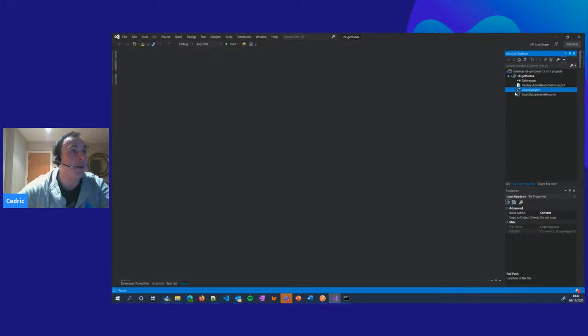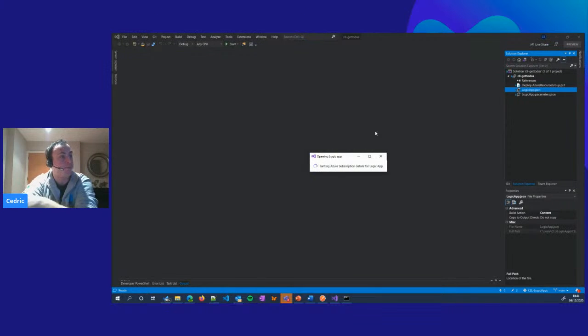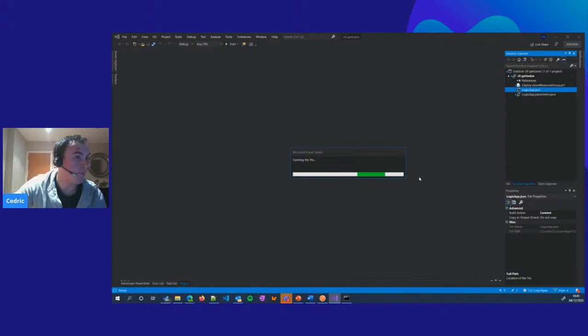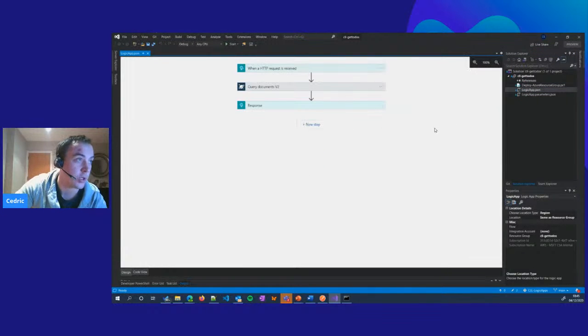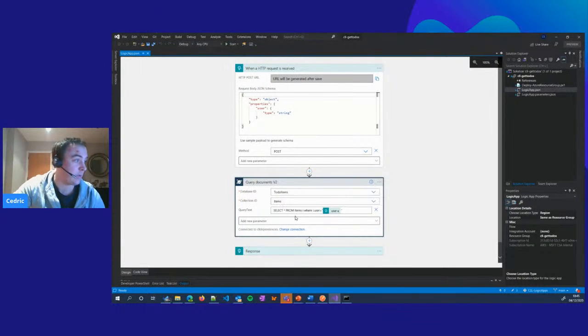Okay. So if I go here to my Logic app, right click, and can I get the open with Logic App Designer? Come on, Visual Studio Code. You can do it. Okay. So we're connected, opening the Logic app. And again, simple HTTP requests. We're going to query the documents in this case, right? So very similar to what we did earlier in our previous Logic app.